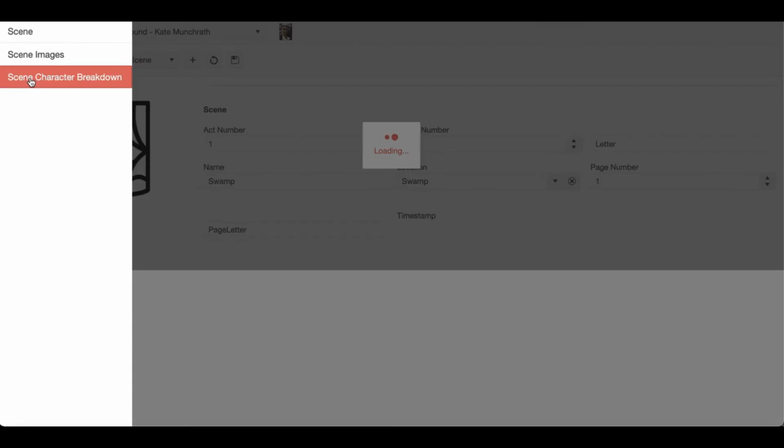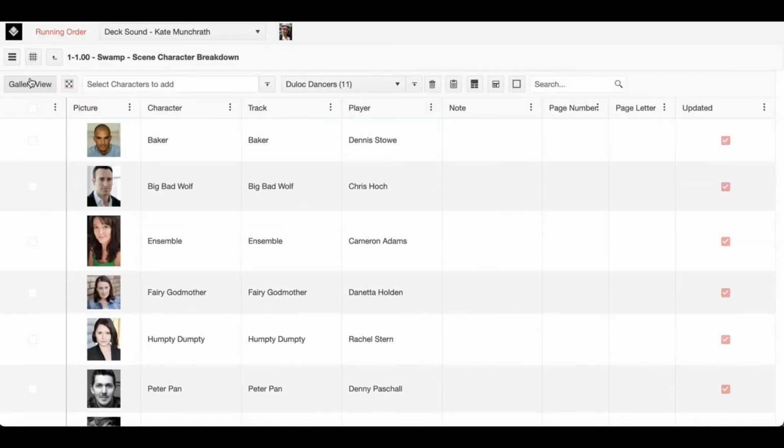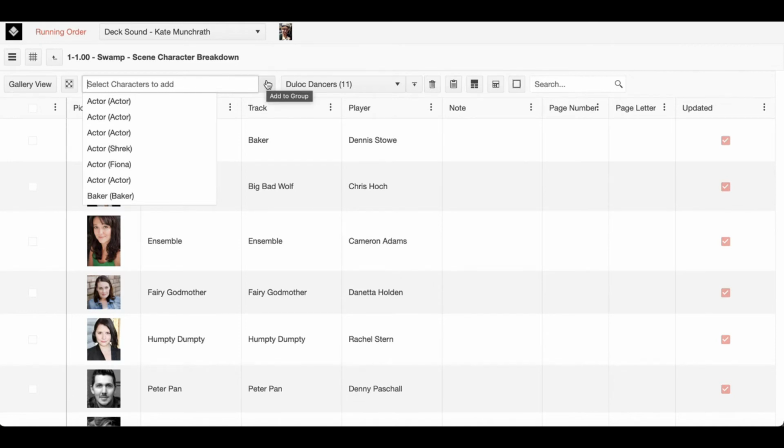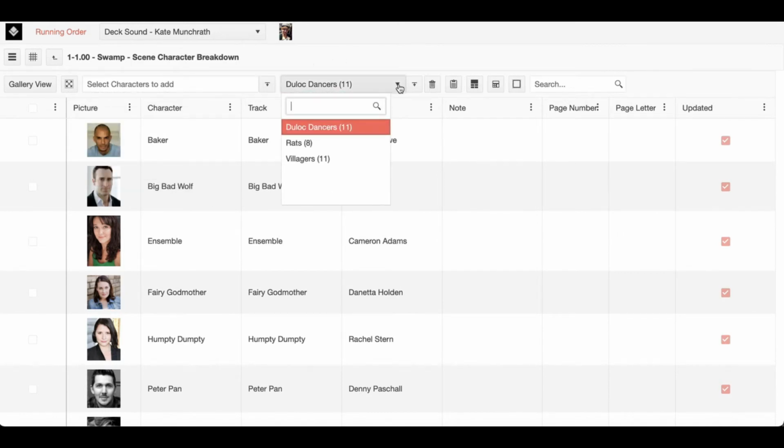Selecting the scene character breakdown will bring you to this new screen. This has some familiar features. Here you can use this combo box and the Add to Group icon to delineate who was in each scene. However, you can also use this drop-down menu to drop in entire character groups. Once you're done adding members, you can also then save and exit to the grid.